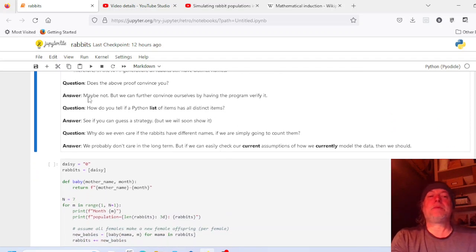And then this sets up an implementation question, which is how do you tell if a Python list of items has all distinct items? In other words, that a list has no duplicates. I'm going to have a sip of coffee while you maybe ponder that, and maybe you're lucky enough to actually know this idiom already. And we'll get to it obviously soon.